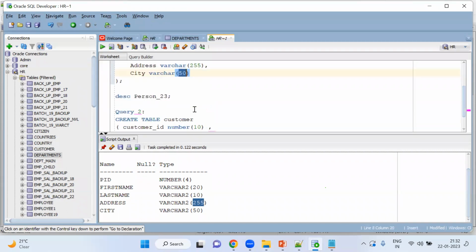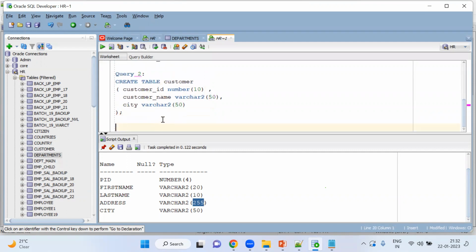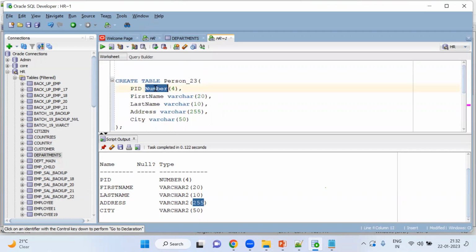Any doubt, guys? Shall I create another one? So what's the difference between number and integer? Same only. It is the same. If I give integer also, it will give you number only. Okay, I'll show you that. Let me drop the table.